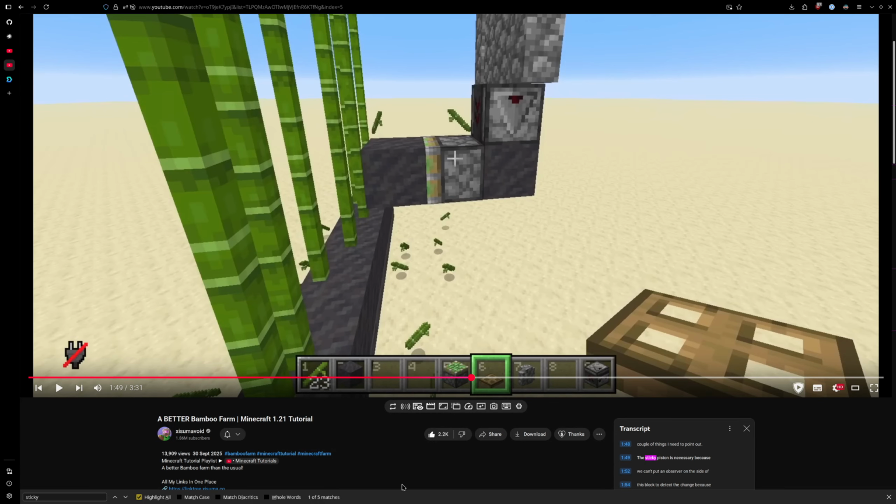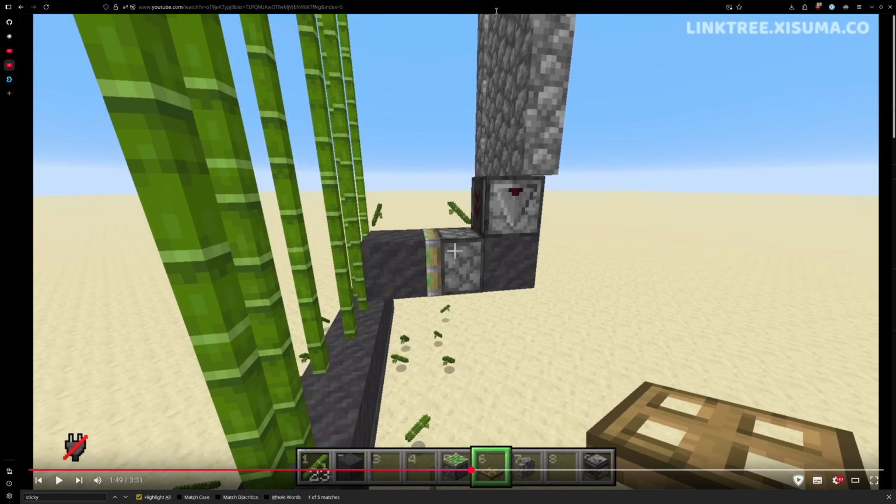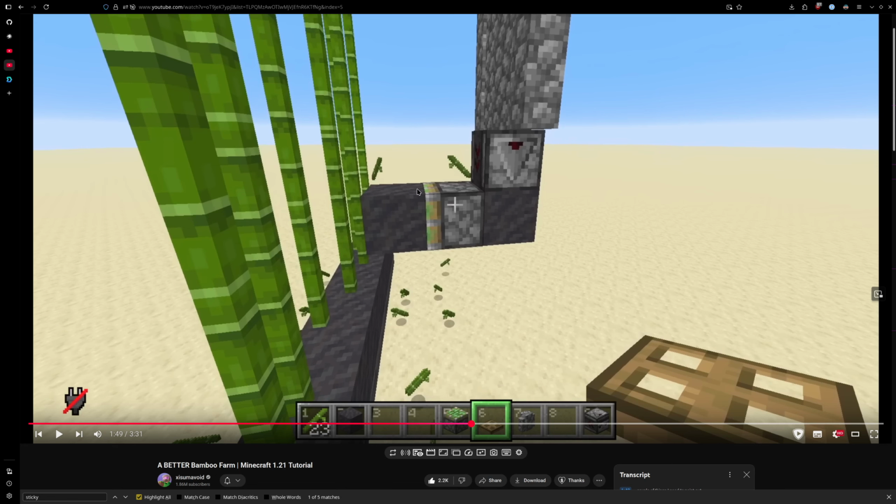Hello there. So xisumavoid just released this very cool video called A Better Bamboo Farm, and he shows a design using walls, and it detects the fully grown bamboo at the top and then harvests only the fully grown bamboo, not the entire row of bamboo, which is nice. However, it uses a sticky piston in his main design.